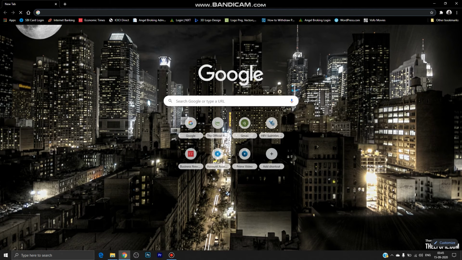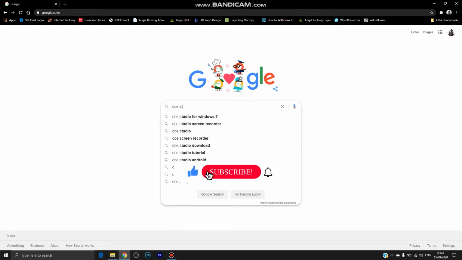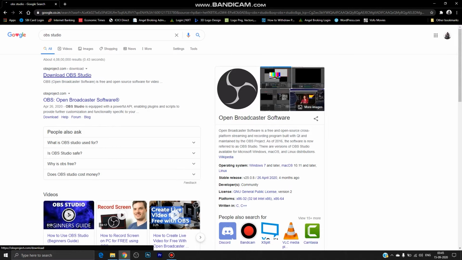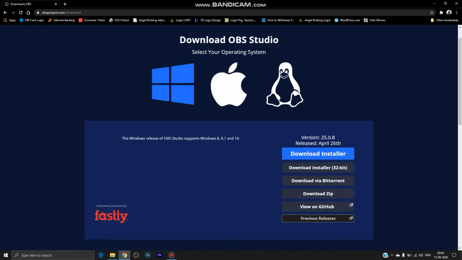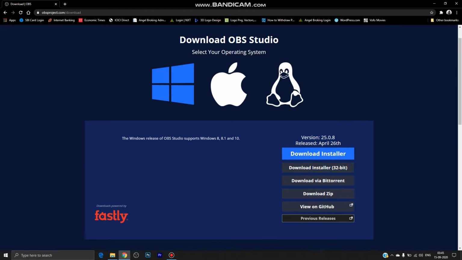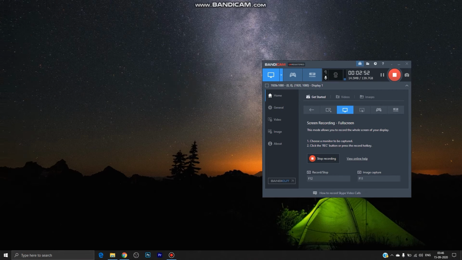If you don't have the setup, because I already have it installed, you just need to go to Google and write OBS Studio. You can write for Windows 7 or Windows 8. You get the first link, click on this one. Now you can select your operating system and download from here. If you want to download 32-bit, you can do that. If you want to download via BitTorrent, you can do that in a zip file, and you've got all the options. Once you have downloaded it, you will go ahead and install it.